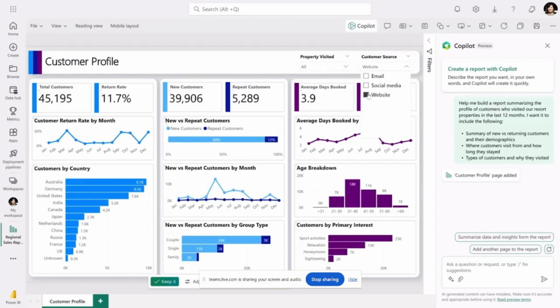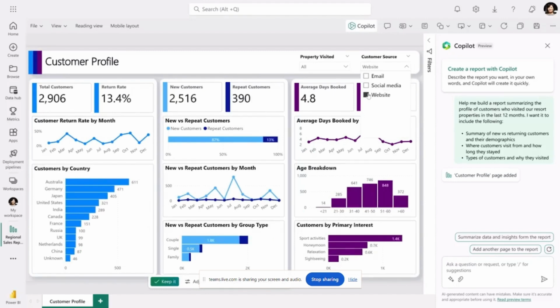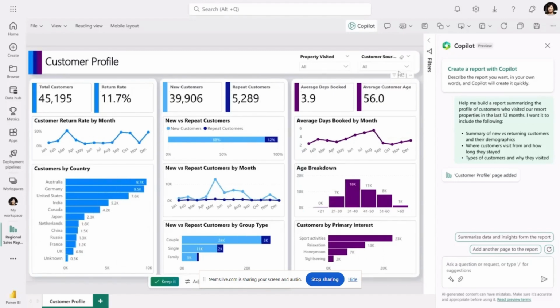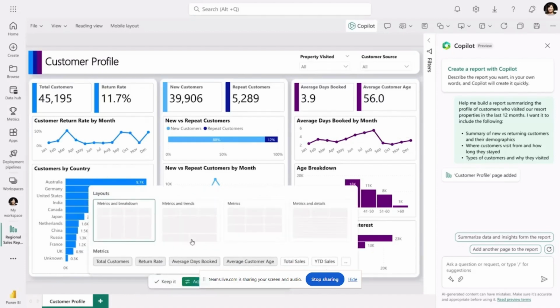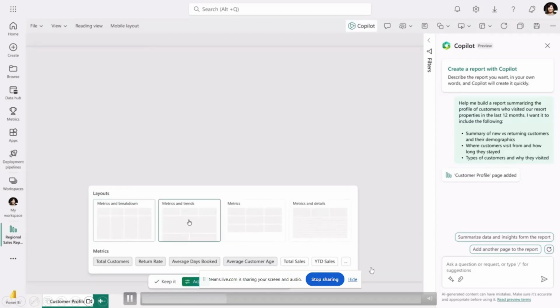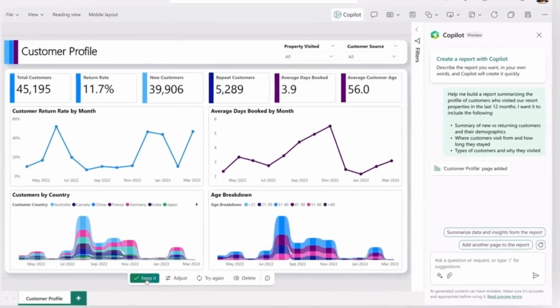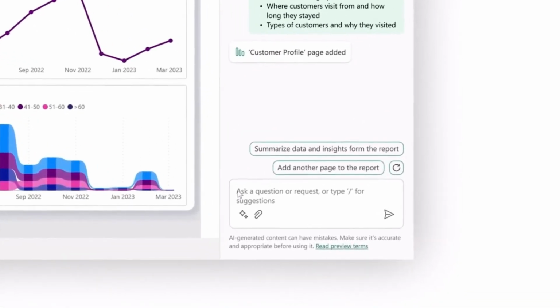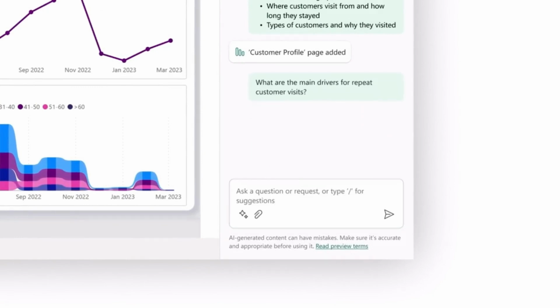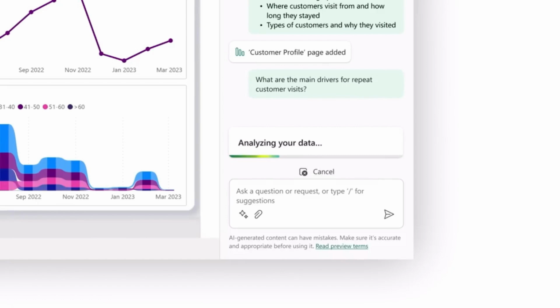Copilot added the charts and slicers I requested, but also conveniently gives me options to adjust the output to get just what I'm looking for. For example, let's switch to ask for metrics and trends and a slightly different layout. Automatically, Copilot updates the report. Let's go ahead and keep this report page, but it goes much further. I can also ask analysis questions such as, what are the main drivers for repeat customer visits?